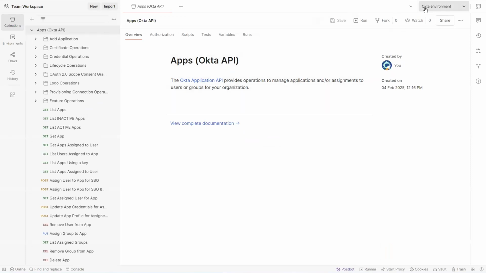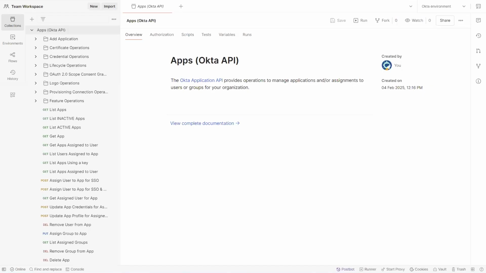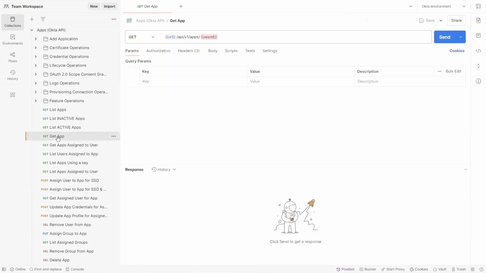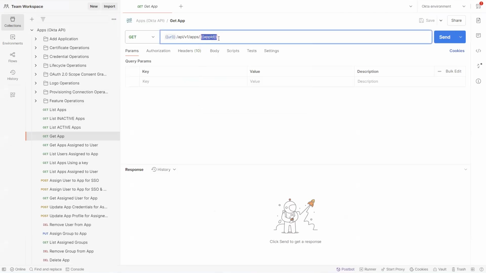Next, set up the environment by following the steps mentioned in the article in the description. We will use the Get App API call. Prepare the Get App API call by copying and pasting the appID from the Okta admin console.